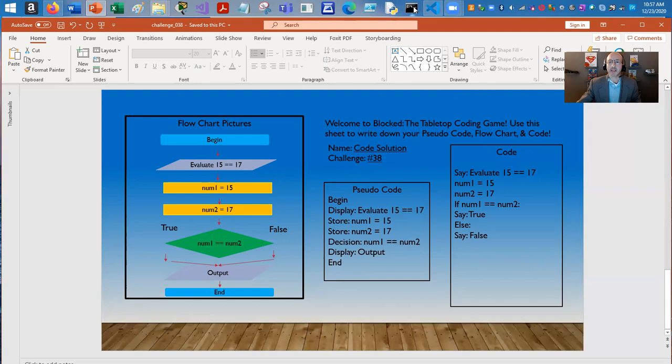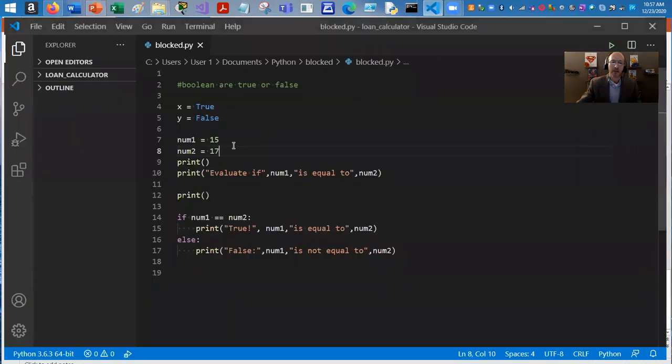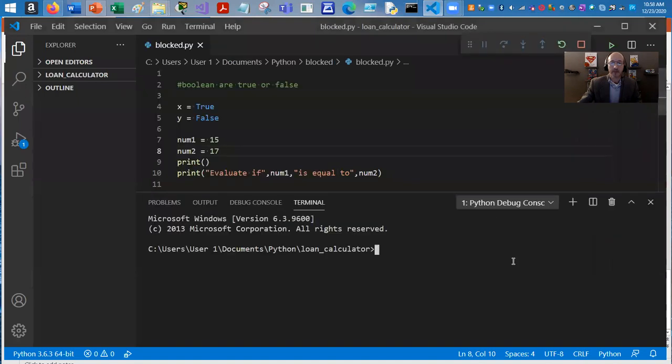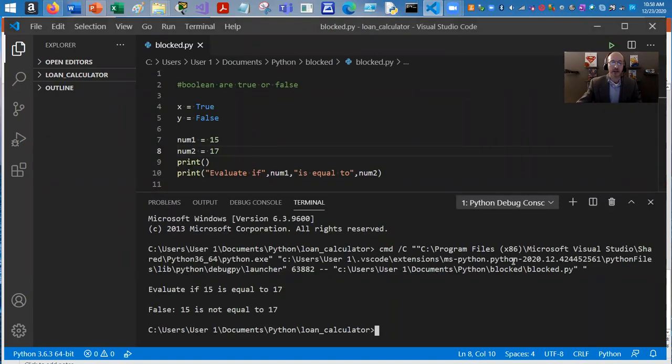So with that being said, let's take a look if 15 is equal to 17. So we will evaluate if num1 is equal to num2. If true, tell us so. If false, tell us that. Let's run it. So we know 15 does not equal 17, and so does the computer.